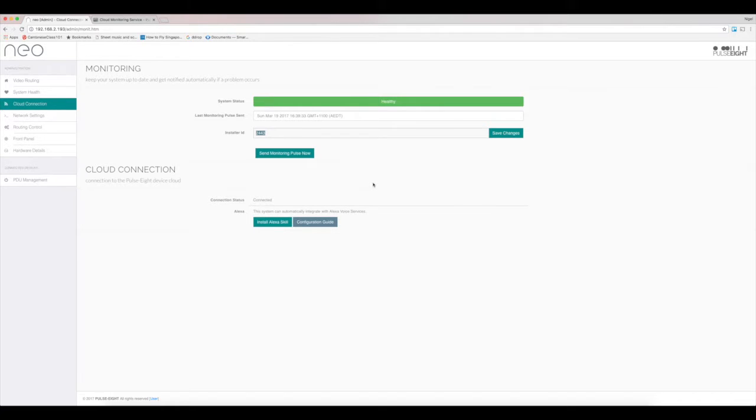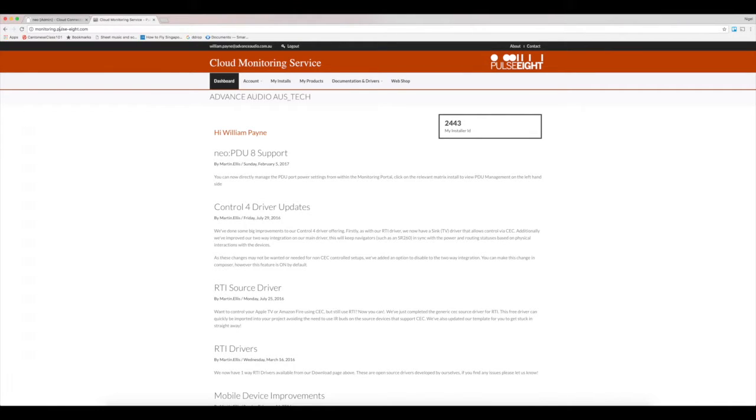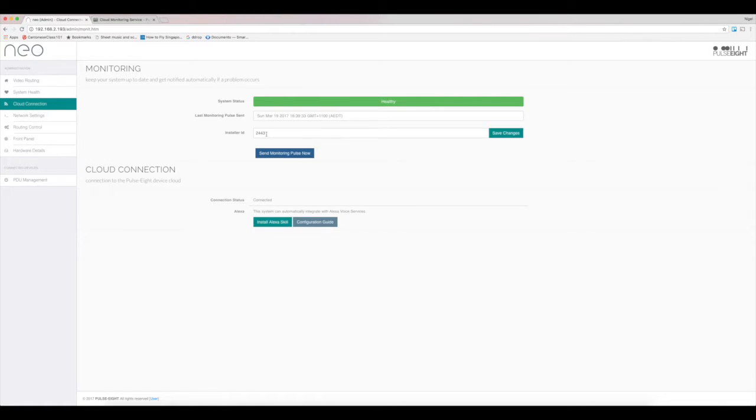The monitoring pulses are sent every hour, but you can speed this up by clicking Send Monitoring Pulse now. This sends it to the Pulse 8 management portal, which you can access via monitoring.pulse8.com. When you get here, you'll log in using your own ID, which you can also see here, which is the same number as we put into here.